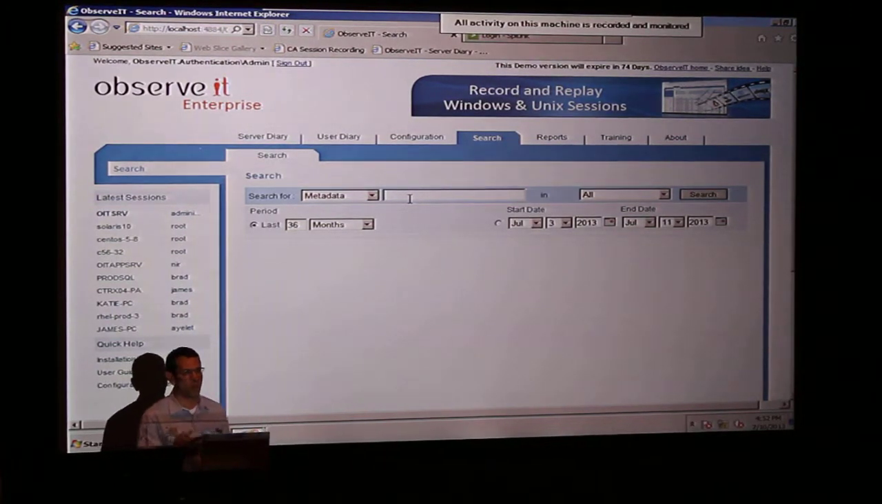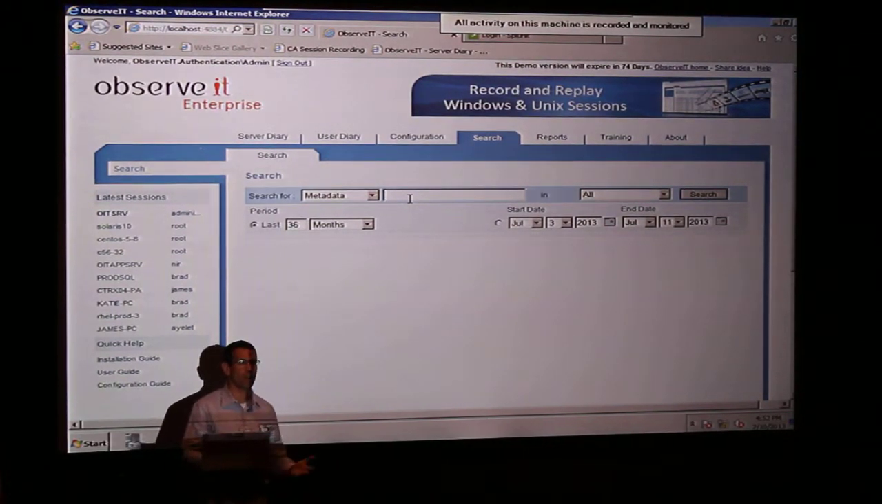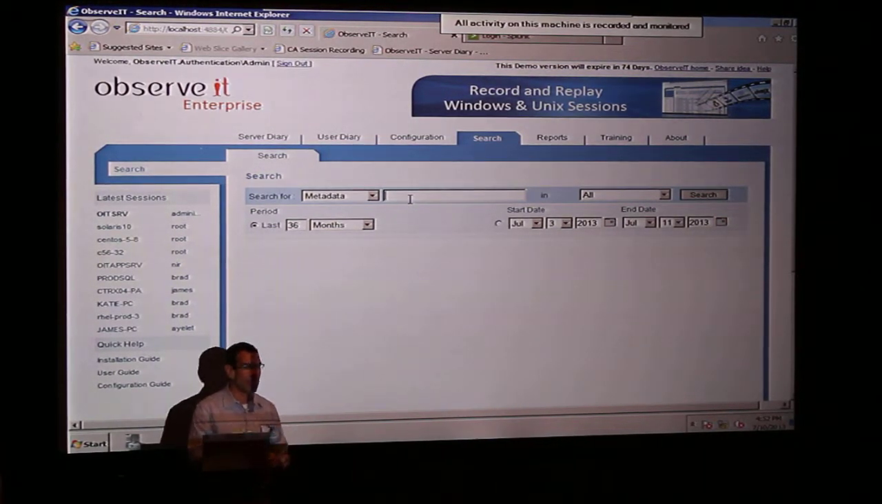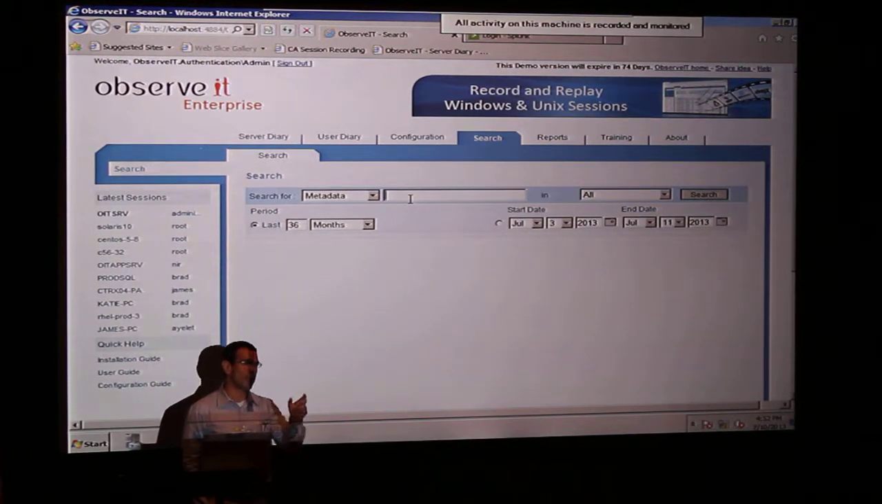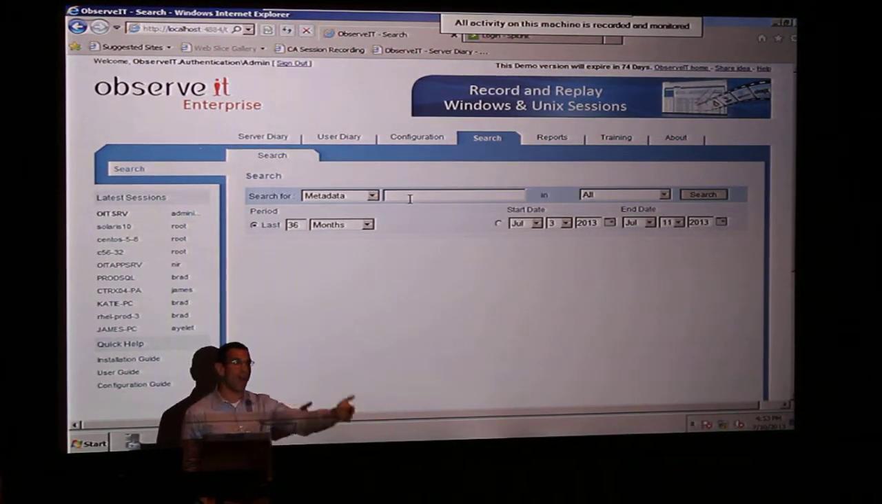We're not limited to recording only servers. We're also recording users' desktops. We have recording policies that allow you to really define what you want to record. So you can record only SAP, nothing else. When something else shows up on the screen or behind SAP, it will not be recorded. It will record only SAP.